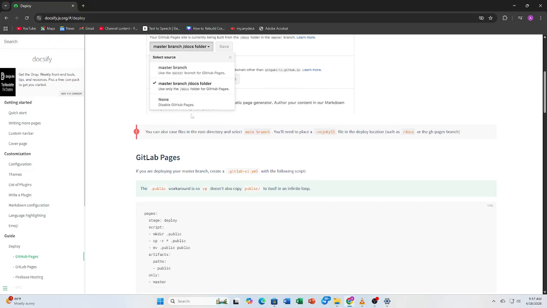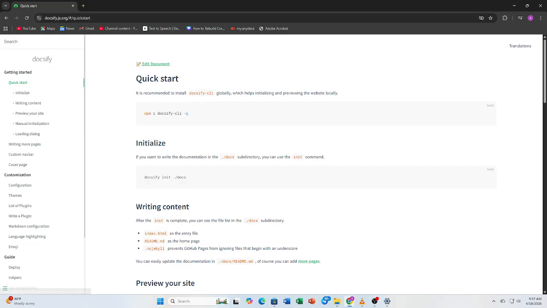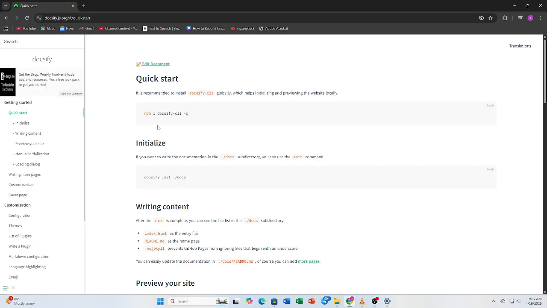This is required because Docsify runs using a Node-based environment. Next, open your terminal and install Docsify CLI. This tool helps you quickly create and manage your website structure.